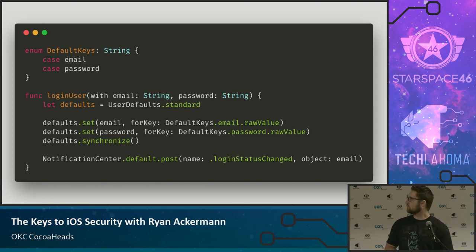You can see here that we're going to declare an enum to specify some keys that we'll use in user defaults, and then we're going to go through and set the email for the key email, the password for the key password, synchronize that, and then at the end we're going to post a notification so the rest of our app knows that the user authentication state has changed and that we should update other parts of our app accordingly.